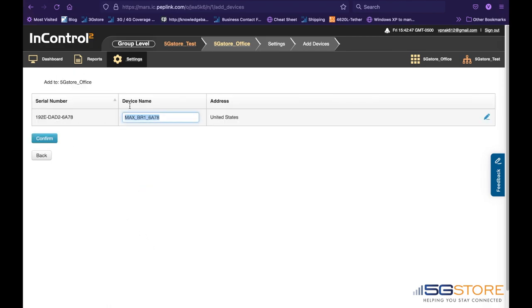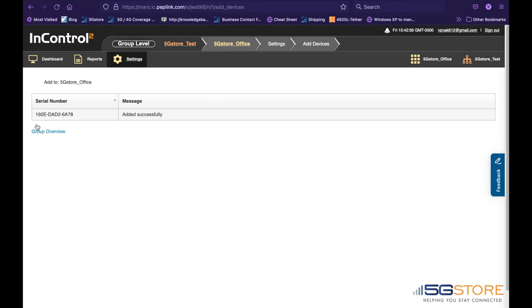After a moment, you should see a screen like this. This tells us the serial number is valid and can continue to be added. You can also edit the device name here if desired. Click Confirm to continue and you should see a message that the device or devices have been added successfully.